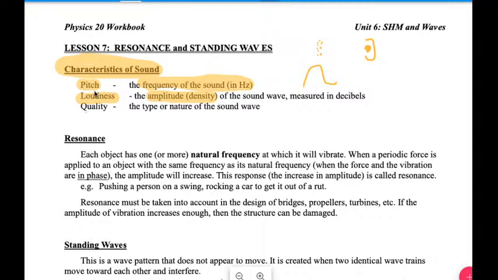And the final idea or characteristic we're looking at is the quality of the sound. And this one is the most complicated. It has to do with the type or nature of the sound wave. So we can actually have some square waves that will sound kind of gross versus a nice smooth sound wave. You can have triangular sound waves. All of those will have different qualities of sound, right?